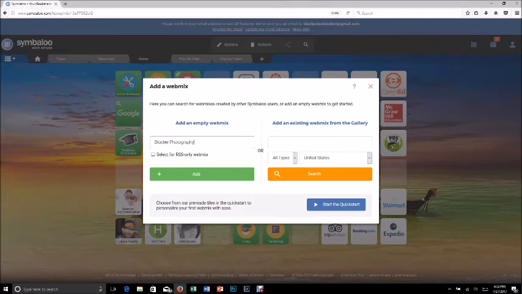Spelled photography correctly, and that just tells me what this web mix is about, because you can use this for stuff from home, you can use this for stuff from school, and you can use it for different classes. So if you have other classes that use different websites frequently, maybe for English class when you're doing research, or different websites you go to for history class, you can put each one of those on a different web mix, a different one of these tabs, and have them organized. And so you're just going to name it based on what's on there. So this one is going to be our Blocker Photography, or if you happen to be in technology class, then it would be Blocker Technology.